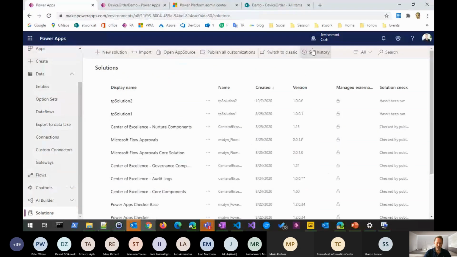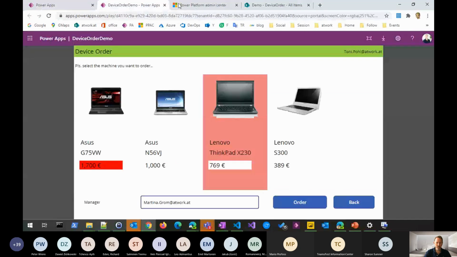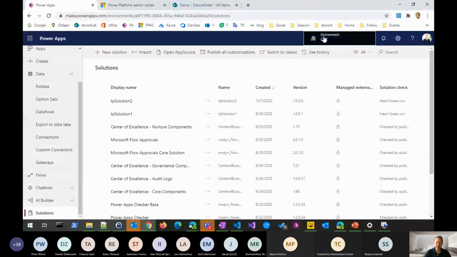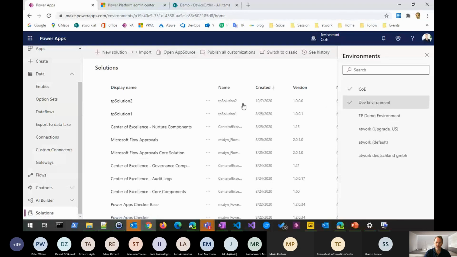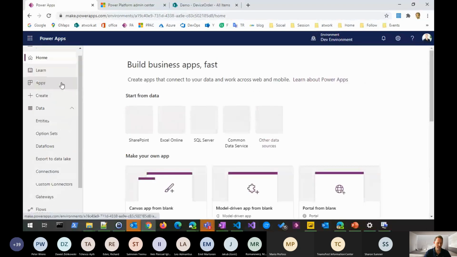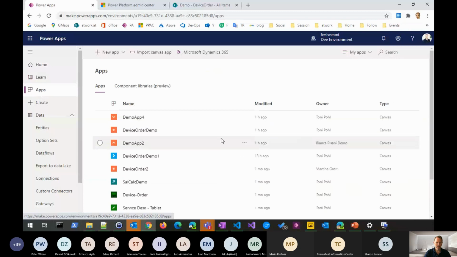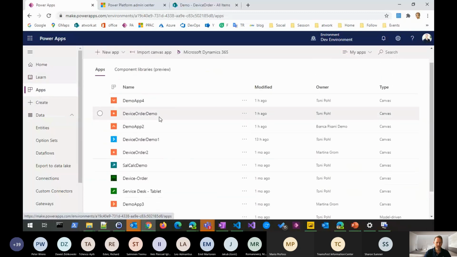So I go back to, not to this one, let's switch here to my other dev environment where I'm talking to with PowerShell, go to the applications here. So these are the 12 applications. And there's one specific application, like the demo app 4, for example, that belongs to Toni Pohl, where Toni is the owner here. So you often have the scenario that the user creates an application and then the user leaves the organization or is no longer responsible for that application or that flow. So how can you change that?